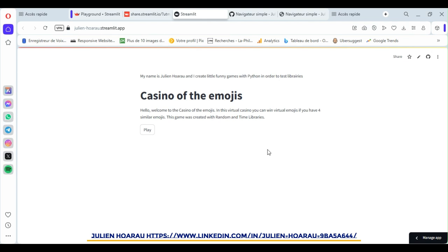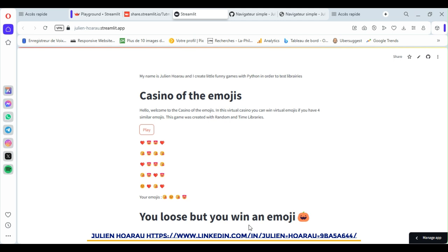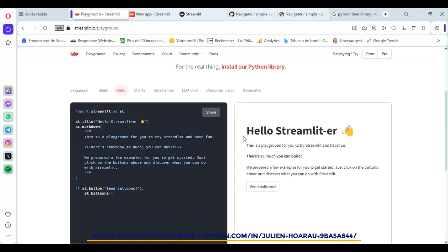In 1 minute, we will give a few skills to create easily a dynamic app with Streamlit and the Python library time. As you can see, we build a casino of emojis which works as a real one. Streamlit is an easy way to deploy dynamic apps.